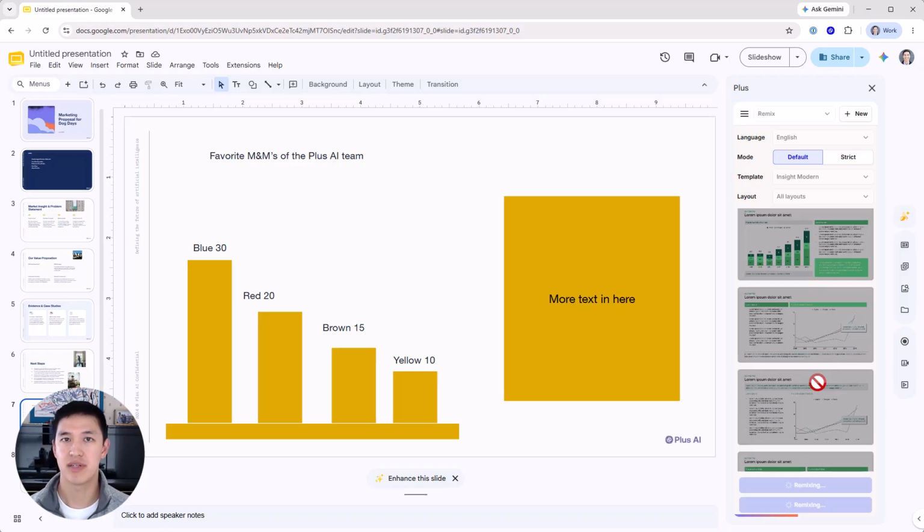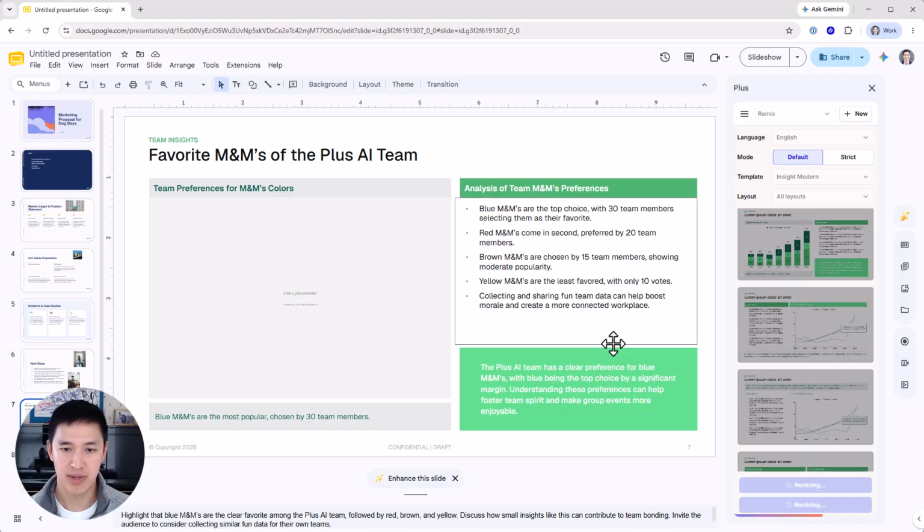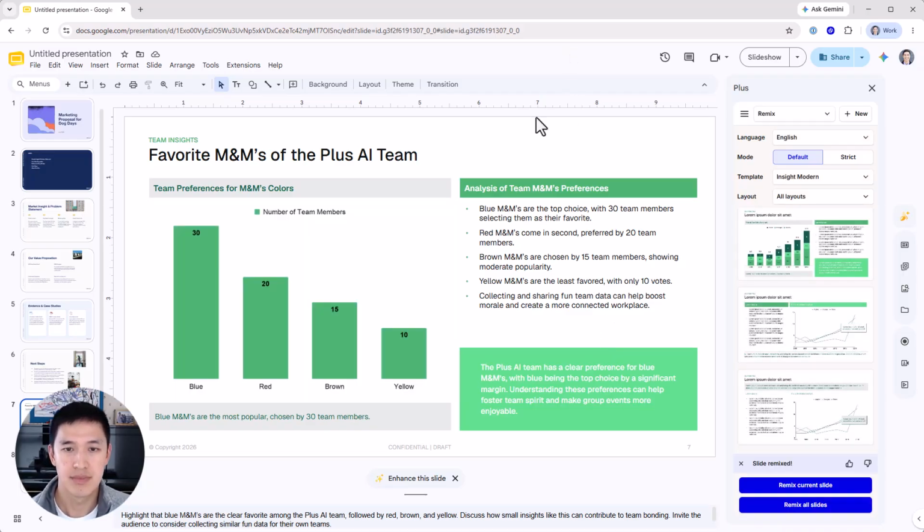Same as before, it's going to make it as a native Google slide. So we're going to want a chart on here. It's going to have a native chart where I can go and edit it inside of Google Sheets. And then it should also have some text content as well. All right, so here's that slide that it just made for me.